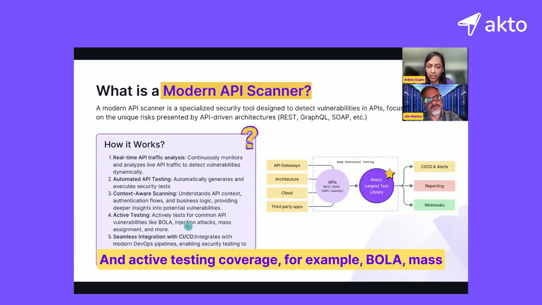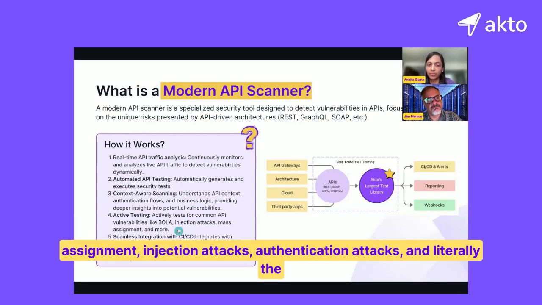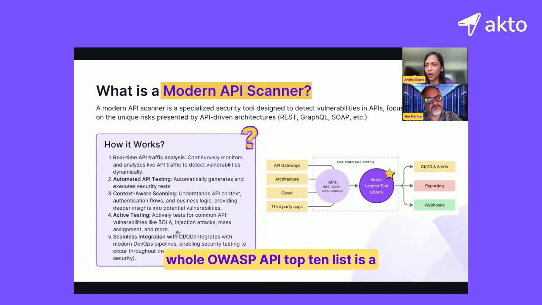Active testing coverage, for example, BOLA, mass assignment, injection attacks, authentication attacks, and literally the whole OWASP API top 10 list is a very good place to start with. It's not a small list. It's actually a very comprehensive list. If a modern API scanner can cover that, it covers a lot.